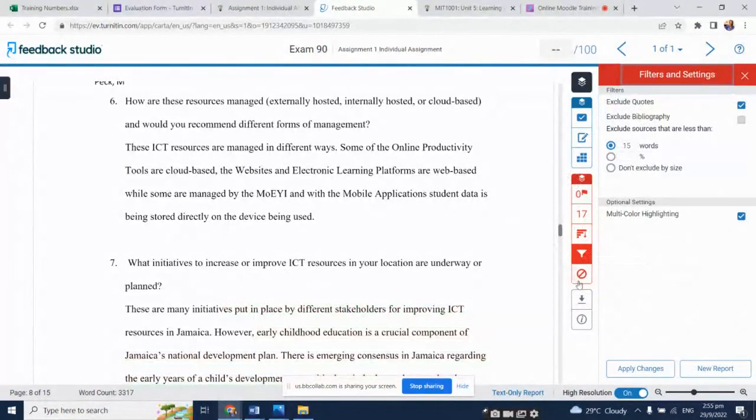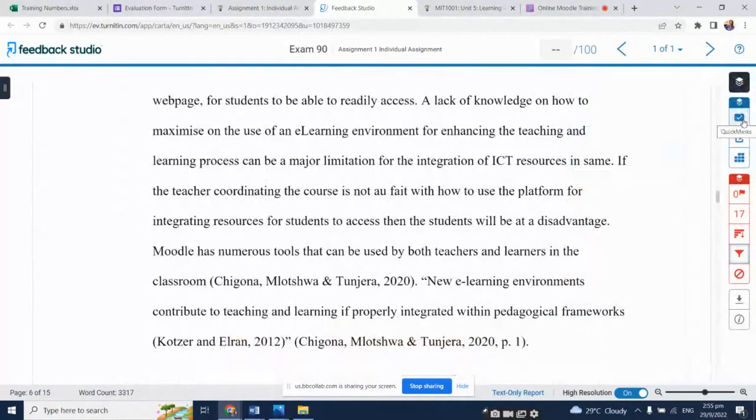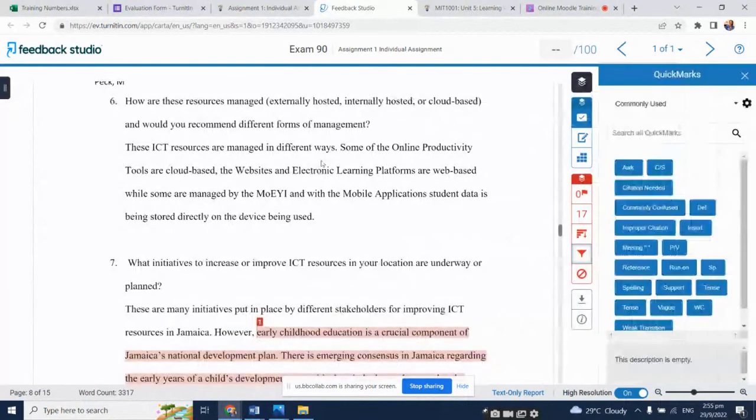Now, we looked at this section just now, and we had skipped over this, which was intentional. What I want us to look at now is quick marks. Quick marks is part of Turnitin's feedback studio, and it's really, as the name suggests, quick marks that you can just drag and drop onto the student's assignment to send them a message very quickly about their assignment. It's like comments.